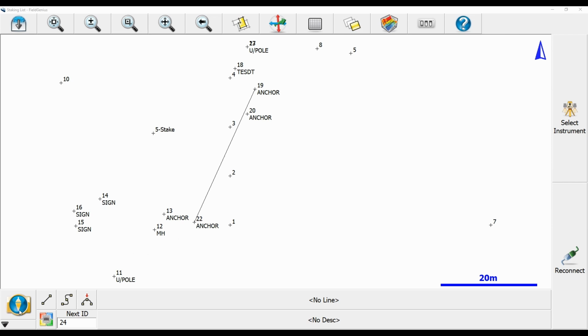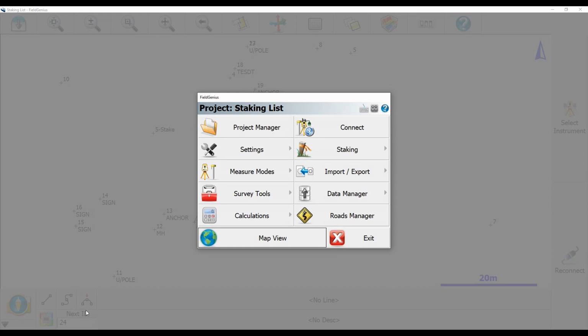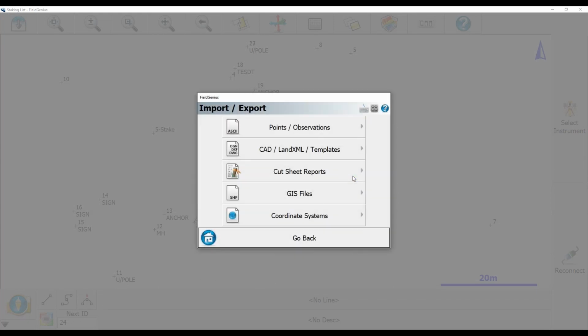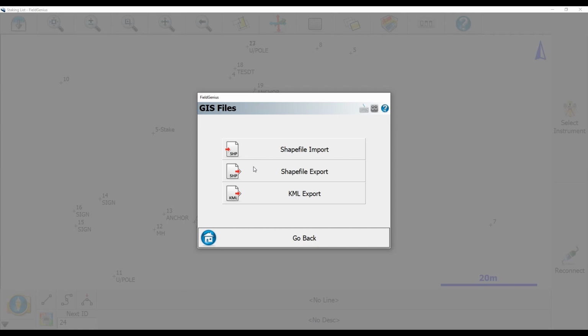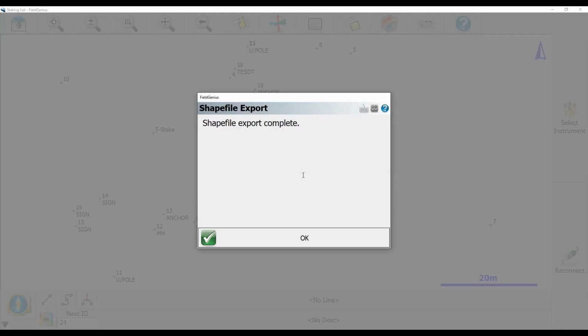So to do that, what I'm going to do is I'm going to head to my bottom left corner to my plumb bob icon here, and then in my resulting main menu, I want to select import/export. And then I'm going to choose the GIS files option here, and then I'm going to go for a shapefile export. And then it just says shapefile export complete. I'm going to hit OK.